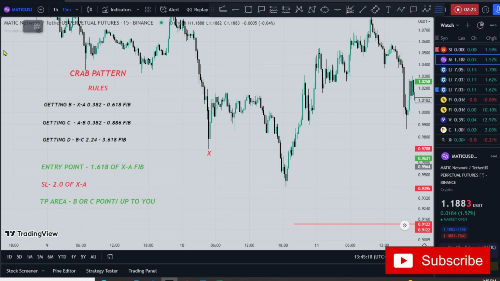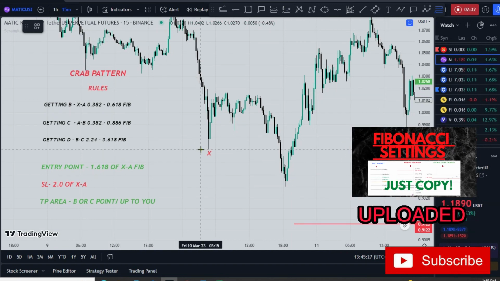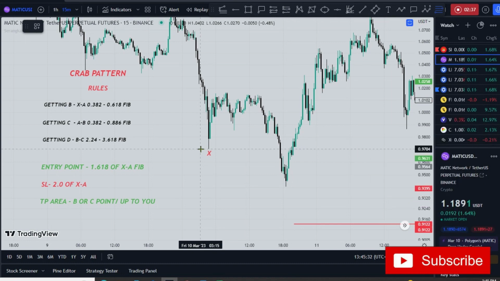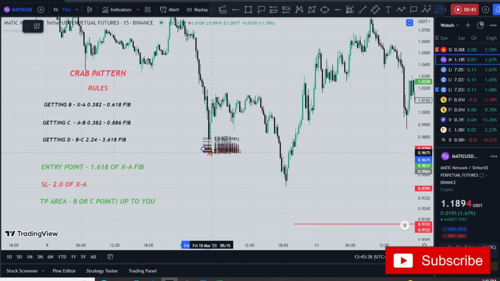Okay, so kunin natin yung Fibonacci. We'll put it into harmonic settings. Fibonacci settings natin guys, meron tayong video dito, in-upload ko na. Copy nyo na lang yan kung hindi nyo pa na-set up yung harmonic settings nyo. So tuloy tayo. Okay, so i-retrace ko lang tong X point ng Fibonacci dito sa week na to. So guys, we are in Matic USD within the 15 minutes time frame, no? So yan yung gamit natin. Dito ko nakita tong pattern na to.